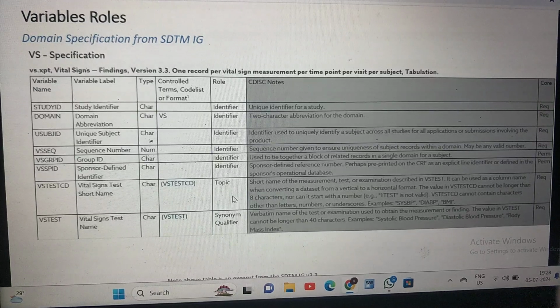This is just a typical picture from your SDTM IG. If you go and check each and every SDTM domain, you will see the tabular form of each. For example, this is the vital signs domain, VS. There you will get the variable names: study ID, domain, unique subject ID, VS sequence, VS group ID, VS ref ID, VS test ID, VS test. There are a number of variables. I'll show you the variable label, which is the label of the variable. For example, study identifier for the study ID, domain abbreviation for domain, and unique subject identifier for subject ID. These are the variable labels.